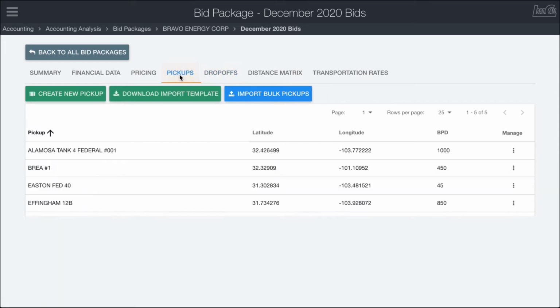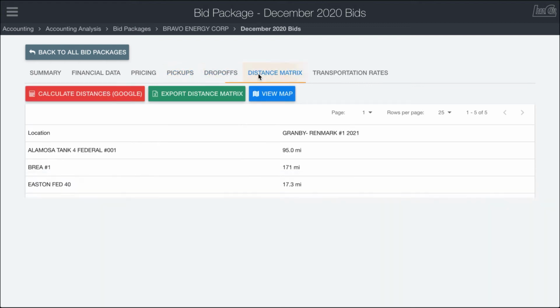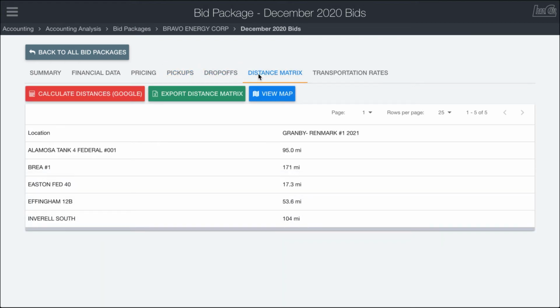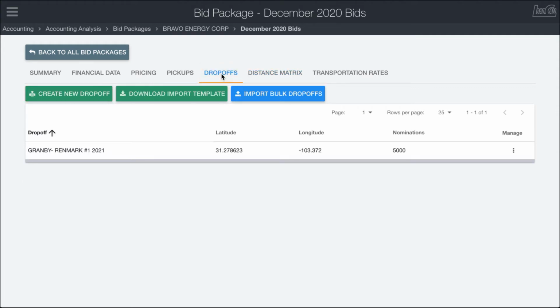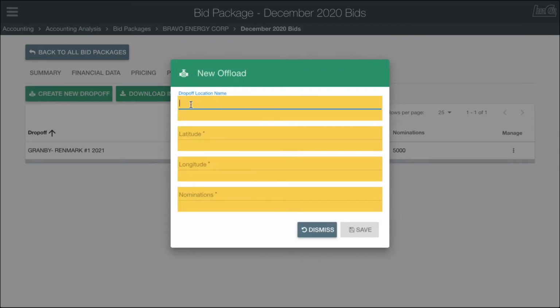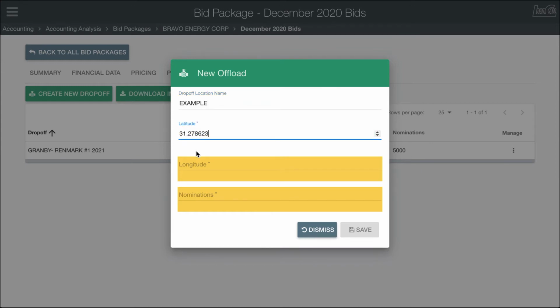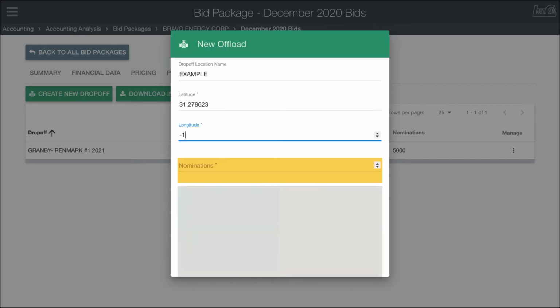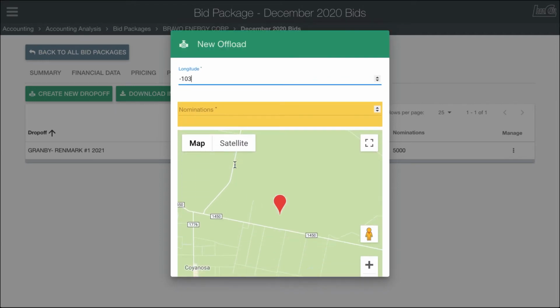But after you have loaded in your pickup and drop off locations, you can go into the distance matrix page and calculate the distance matrix for these specific locations. So what we're going to do here is create a new drop-off location, and I'm going to take this one's latitude and longitude, and change them just slightly. So we're going to take the same lat, but we're going to do negative 103 instead. So let's create a new drop-off location. We're going to call this example. We're going to do same latitude, and negative 103 as our drop-off location.